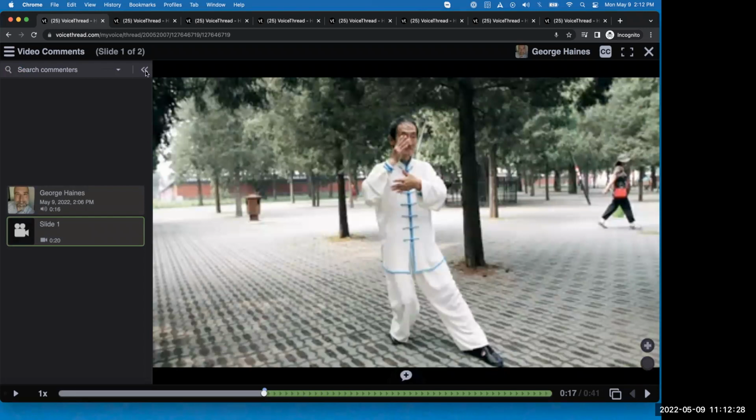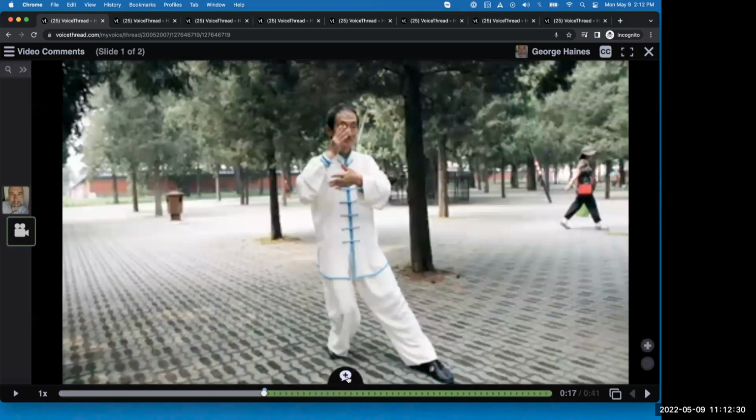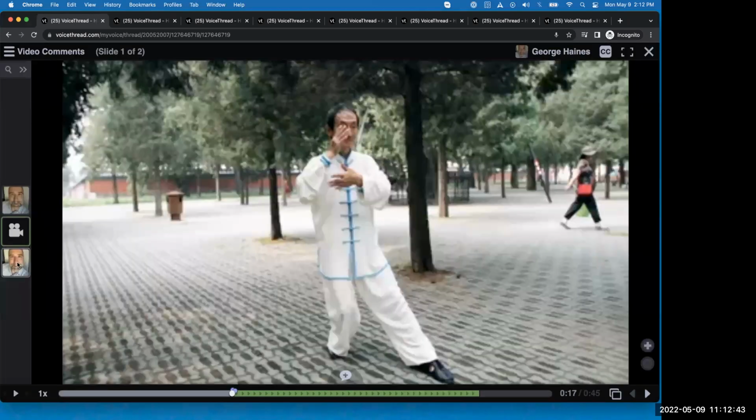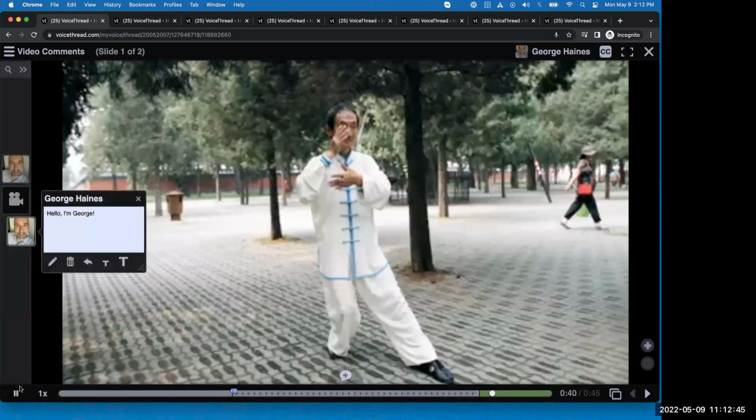All right, now there's one other thing that I want to show you here, and that is another accessibility feature that we have for text comments. So let's say I'm just going to type, hello, my name is George. All right, and I have my text comment here. Right now, when you have a text comment, you can see a little t and a big T.